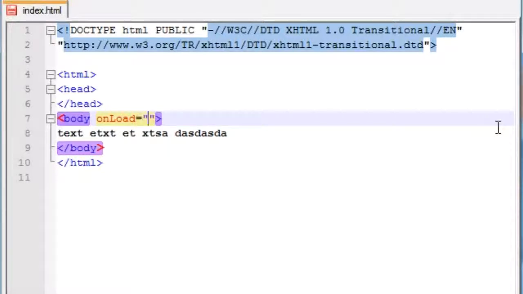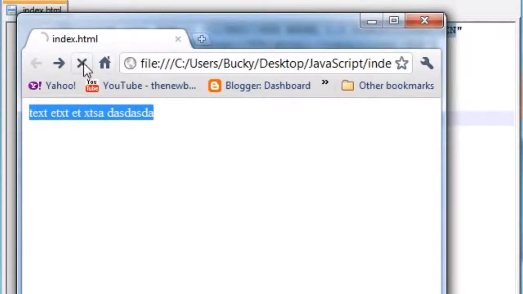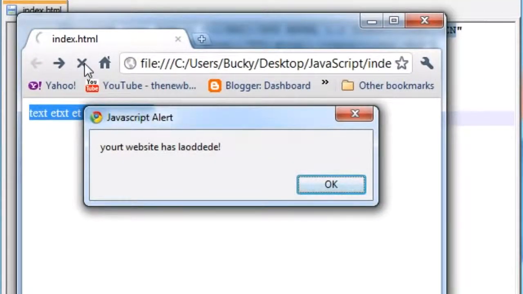So let's go ahead and just make a basic alert and make something that says like your website has loaded exclamation point. Did I spell everything wrong? This wrong, this right, this right, this wrong. Perfect. So let's go ahead and save this, run it, and I'll show you guys what happens. Our web page loads, and when it's done loading, it just says your website has loaded. Good enough.